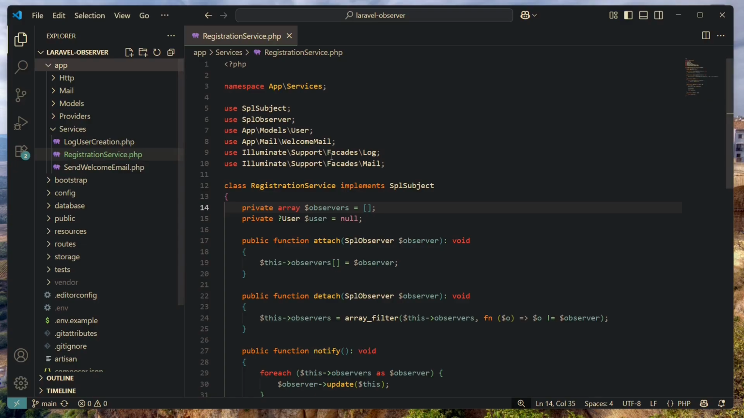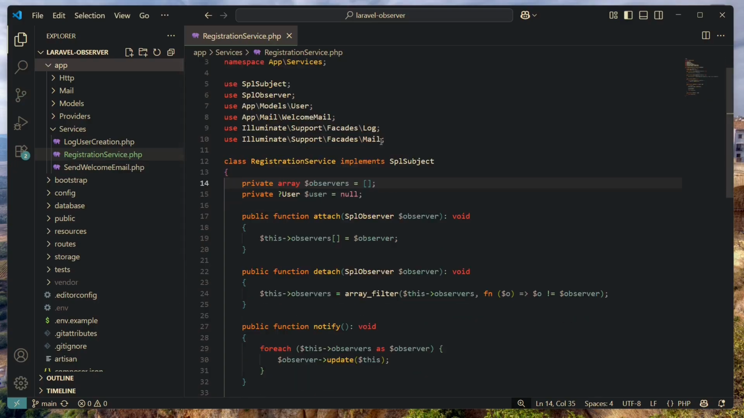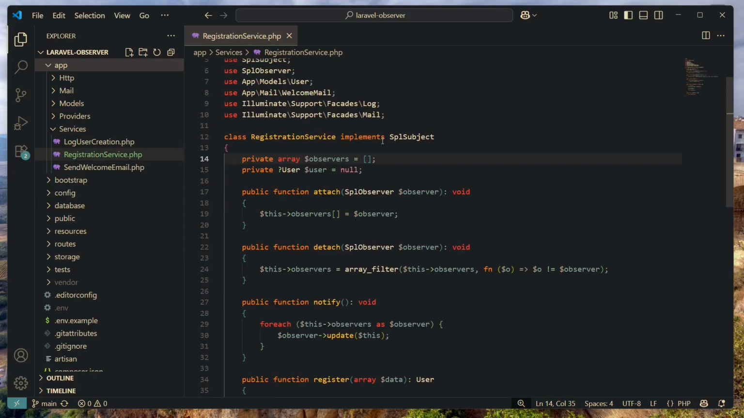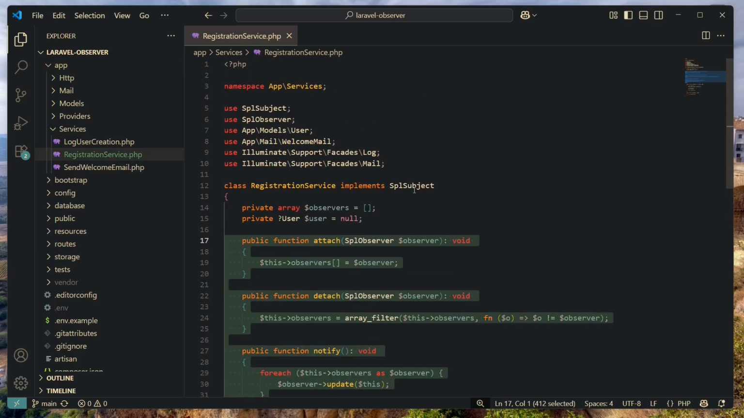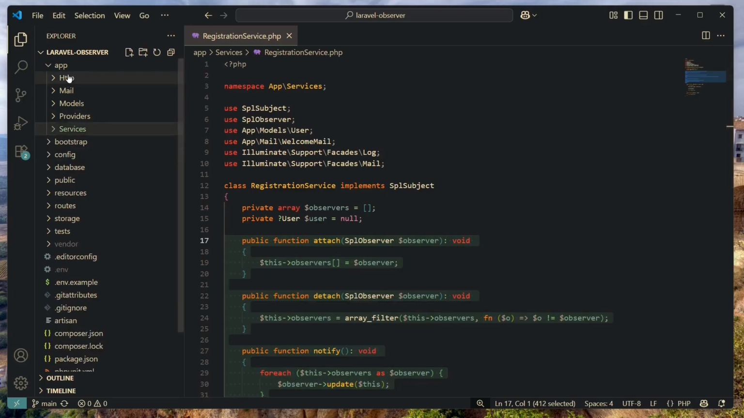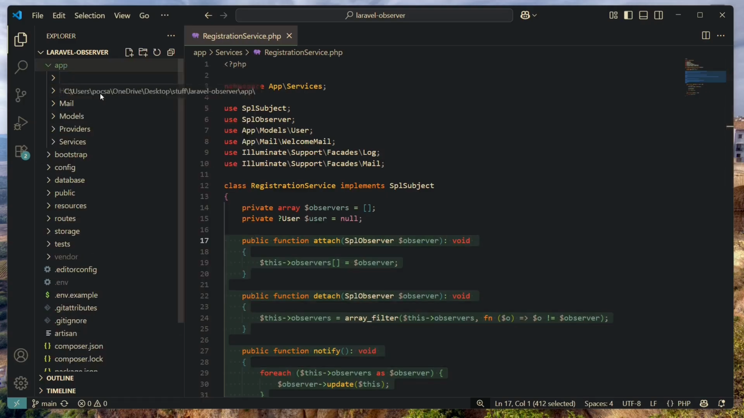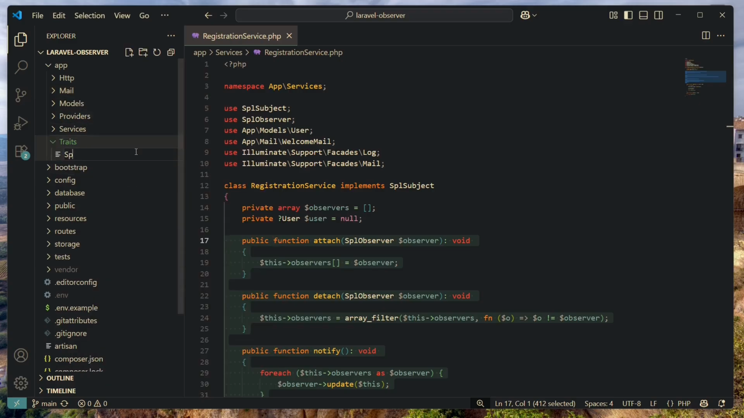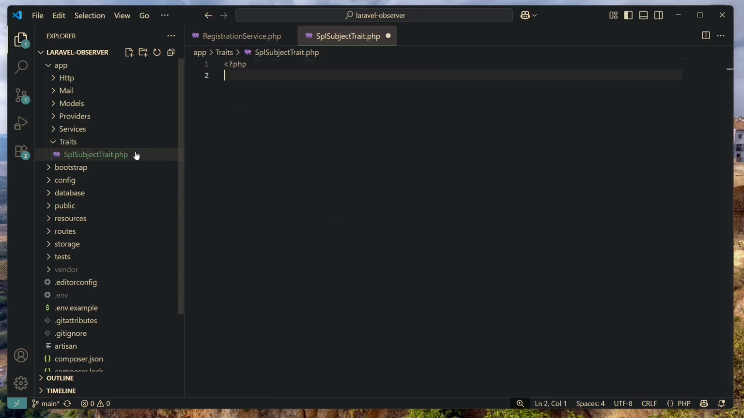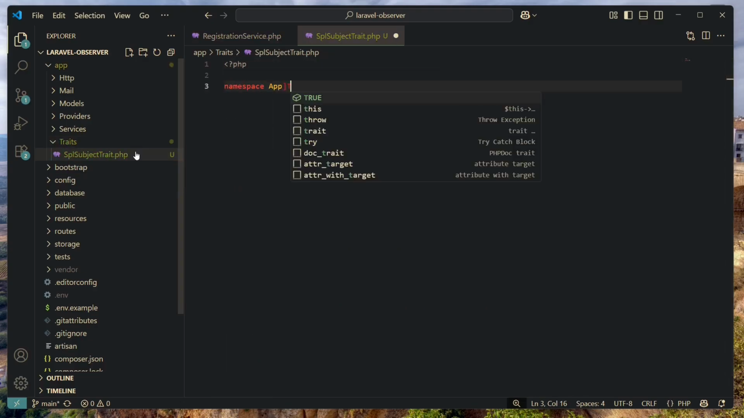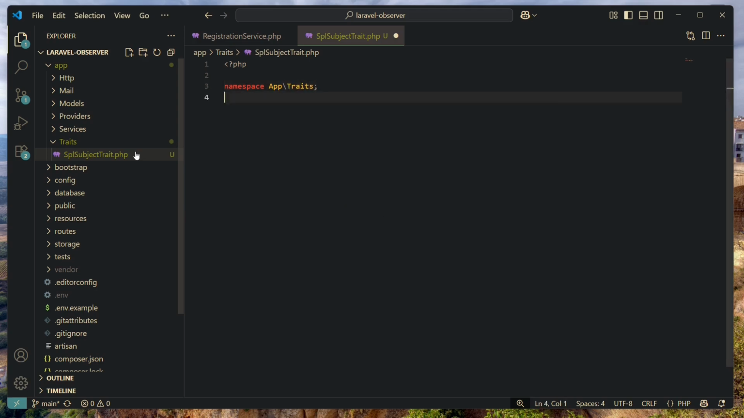Now there's one more thing that we can do, a small refactor. Imagine that you have multiple observers, and in each one of them you have to define these methods, right? So we can go with a better approach and create a PHP trait. So traits, create a new folder in app, Traits, and this is going to be called SplSubjectTrait.php like this. So namespace App\Traits. So trait like this, SplSubjectTrait.